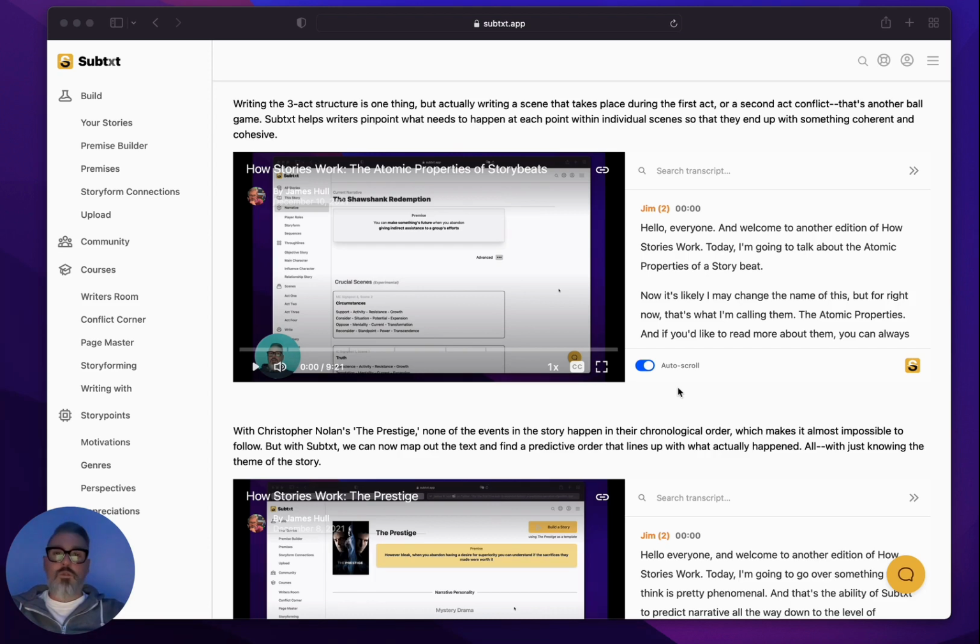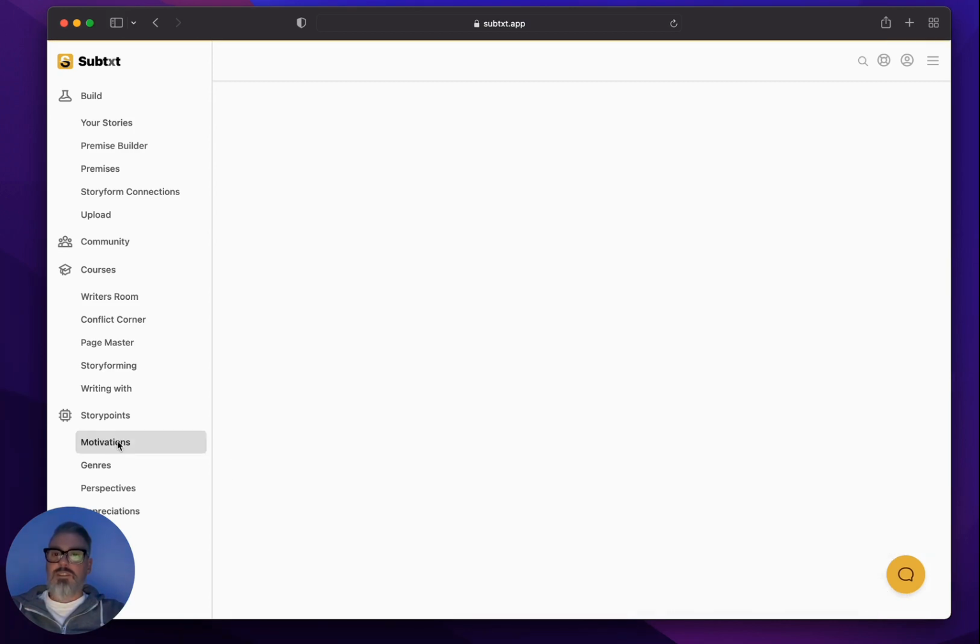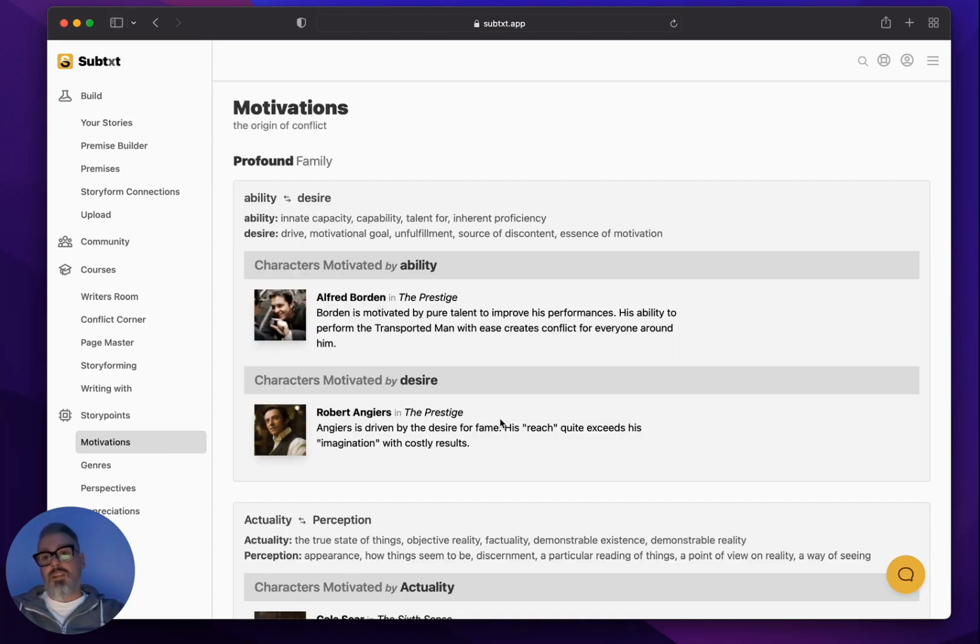The key thing that you always want to look for when writing a story are the two motivations that are driving the dramatic argument of your story. And if you go into Subtext and you come down here into motivations, I have them all listed out here in pairs because these two work as pairs together.